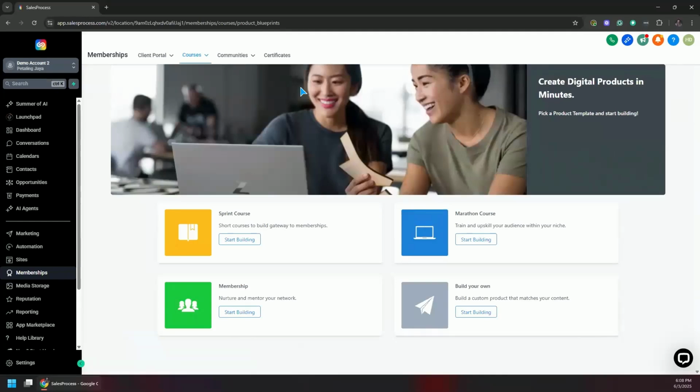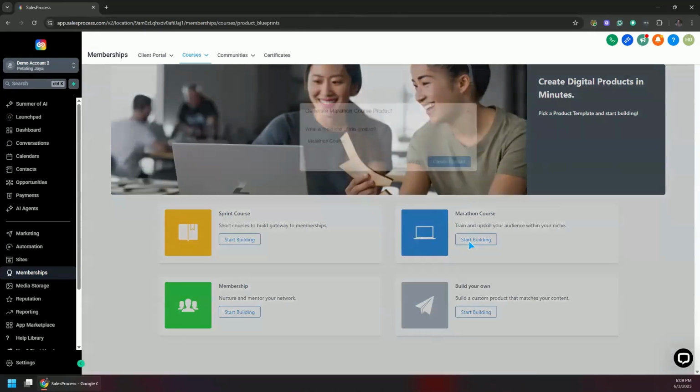Now, when we click on start from the scratch, there are four different types of membership courses. The templates are provided: a sprint course, a short course to build a gateway to the memberships; a marathon course, that means it would be lengthier, to train and upskill your audience within your niche; and memberships, to nurture and mentor your network; and build your own. You can decide what is happening. So you have three predefined templates, you can say, and the fourth one is where you can create your own design or your own journey path. So let's say we select the marathon course.